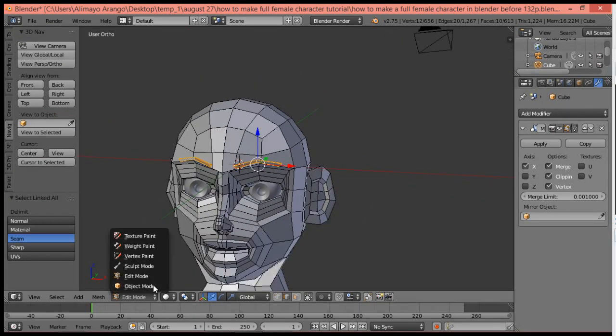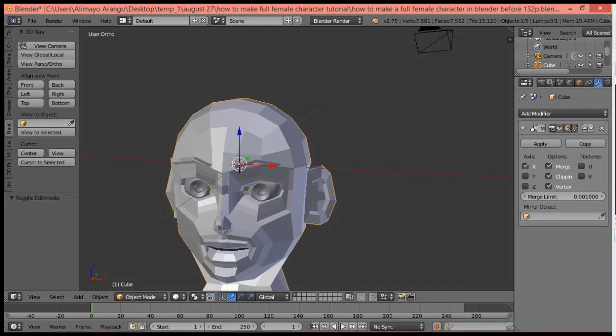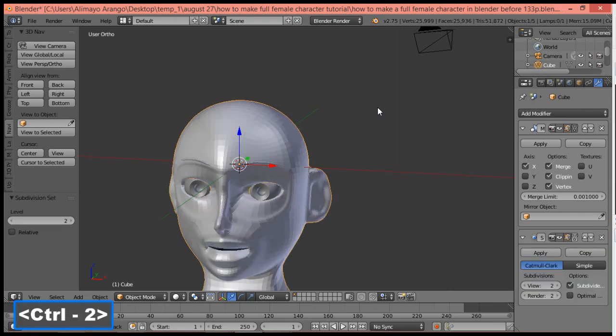Okay, we're gonna click here, go back to object mode. Okay, what we're gonna do now is we're gonna press Control 2 to put a subdivision surface on here. This is our subdivision surface menu right here. We're gonna click here to make it look like it was applied. We're gonna press Z. Choose shade smooth.